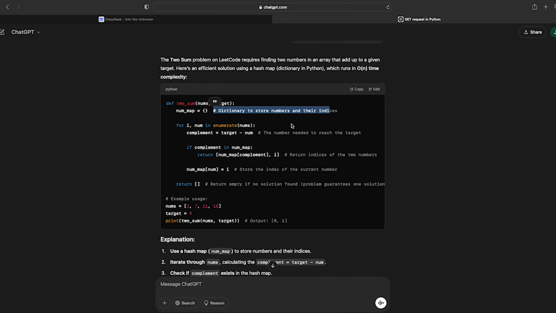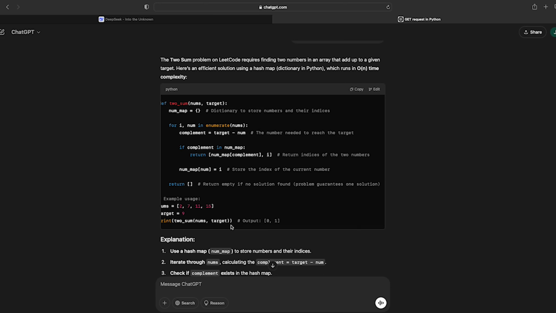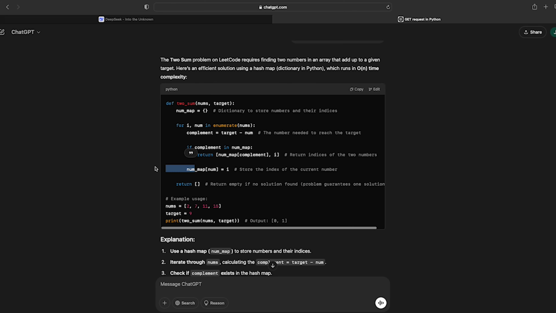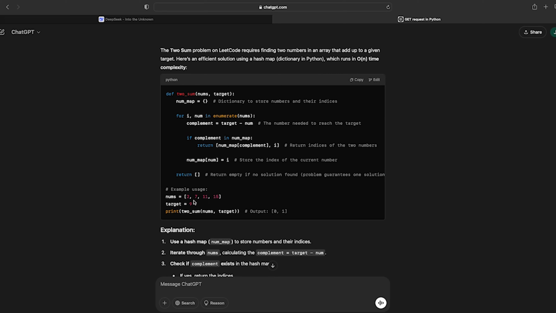I feel like the way it's doing the comments with each of these lines is pretty cool. I don't know about you, but the first time I saw two-sum, this kind of concept baffled me until I understood it, and then it was like, oh, it's actually quite easy. But this is pretty cool. That's true as well. The problem guarantees one solution. It does. If you look at the brief on LeetCode, it does say that. Yeah, target of 9. This is cool.